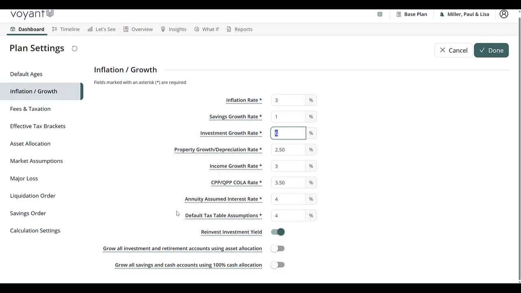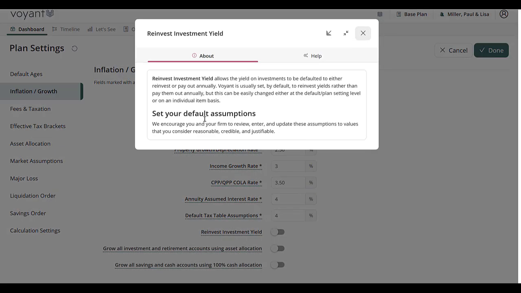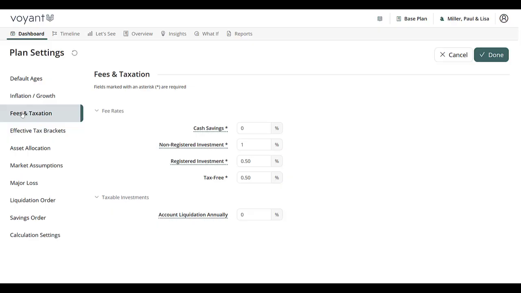If you have a question about what a different setting is, we also have inline help. So you see all of these have these dotted underlined hyperlinks. This means that you can click on them and get additional information about what that setting is and what it controls. Next, we're going to go to fees and taxation.